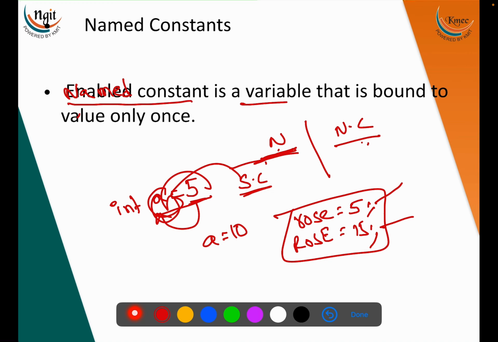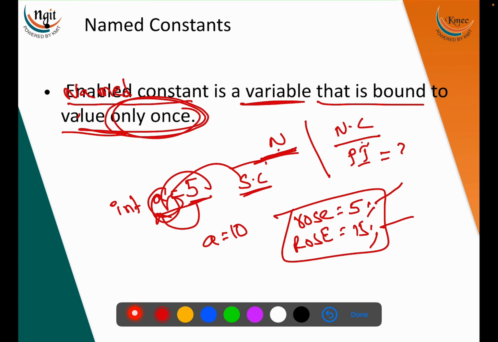A named constant is a variable. Let's take pi. Pi is a variable that is bound to a value only once. Now pi is equal to 3.14. Only once it will get bound. So this is about named constants.